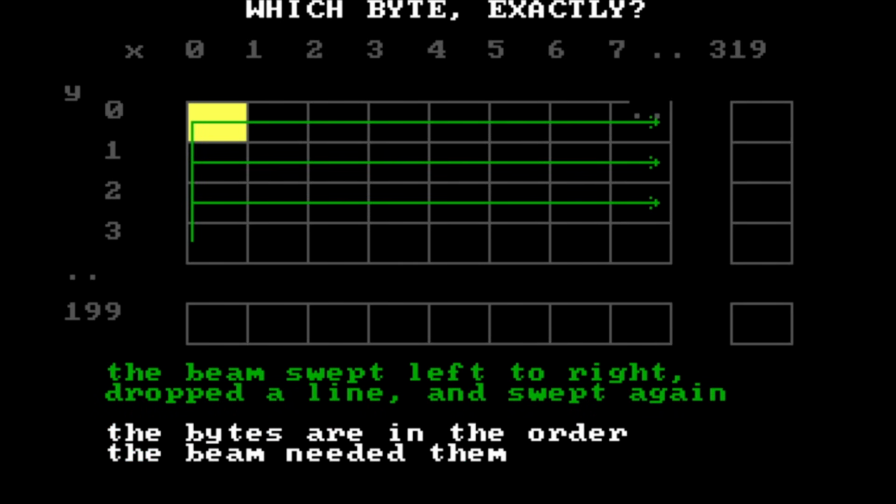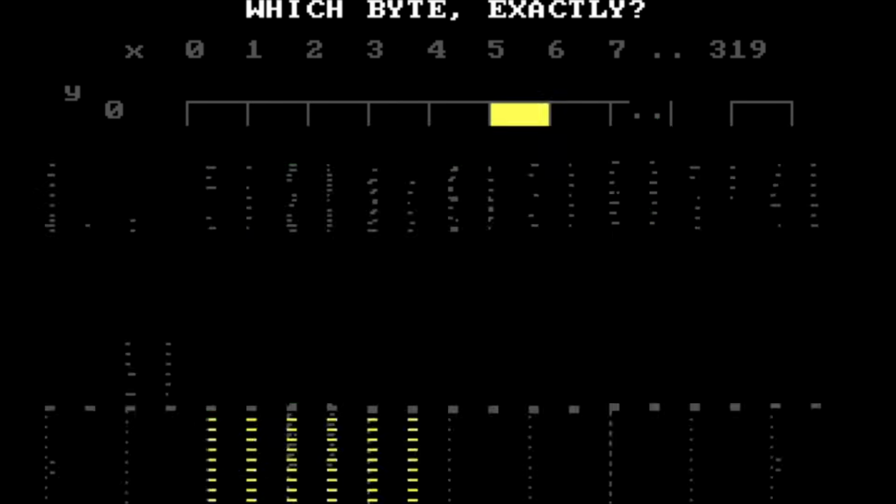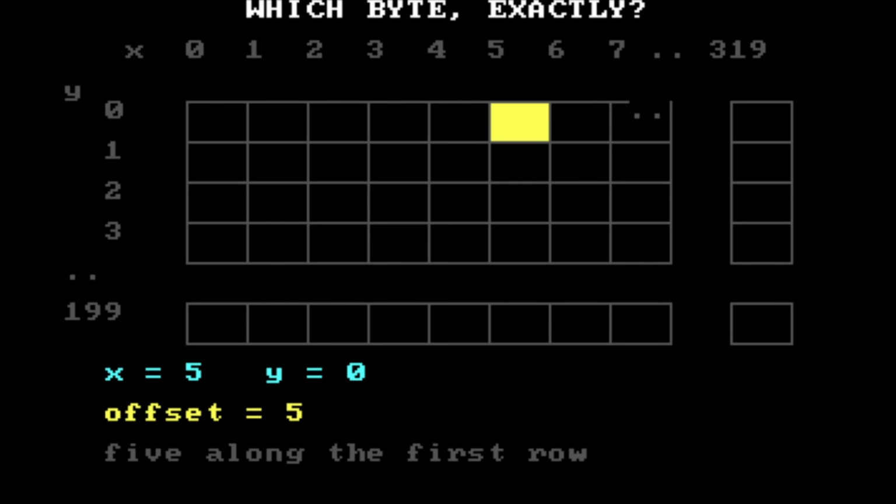The electron beam swept the glass from left to right, dropped a line, and swept again from the top downwards. The bytes are simply in the order the beam needed them, and every canvas since has counted from that corner. So 5 along the top row is offset 5. There is nothing to work out. The row is the memory.